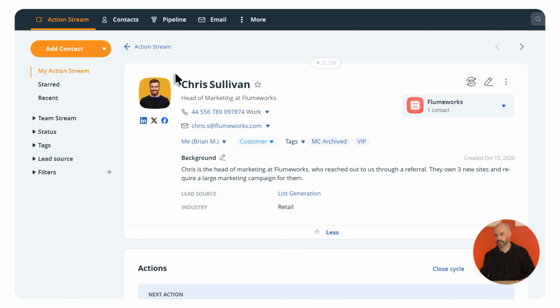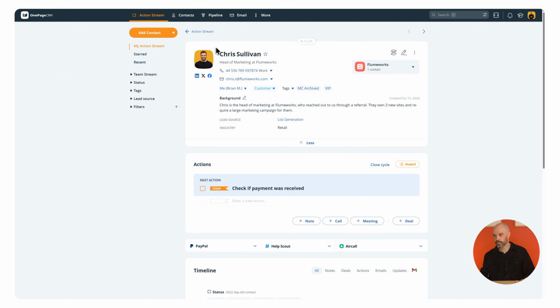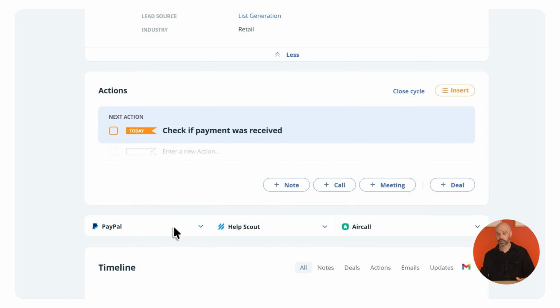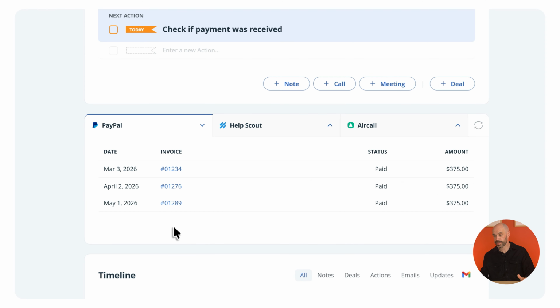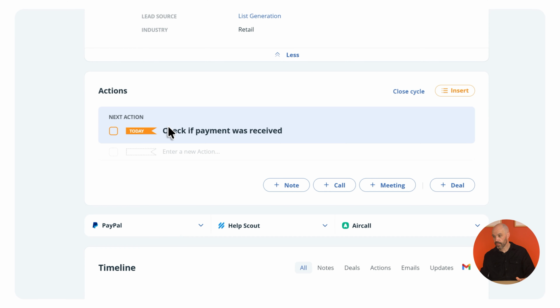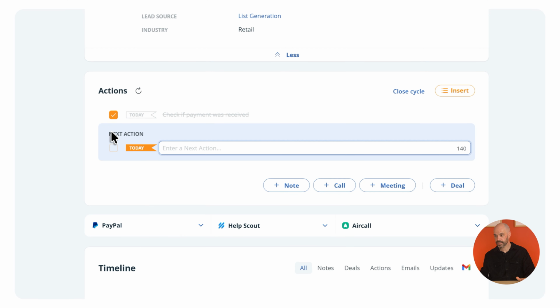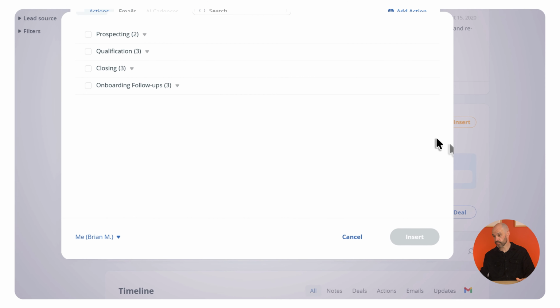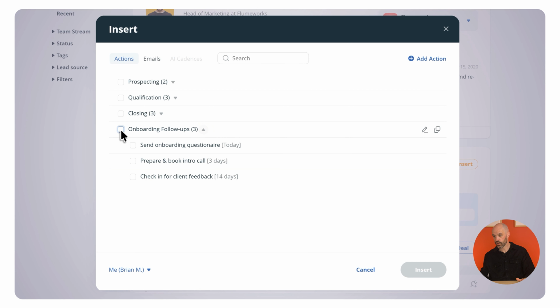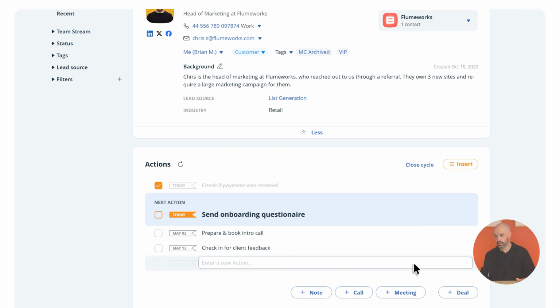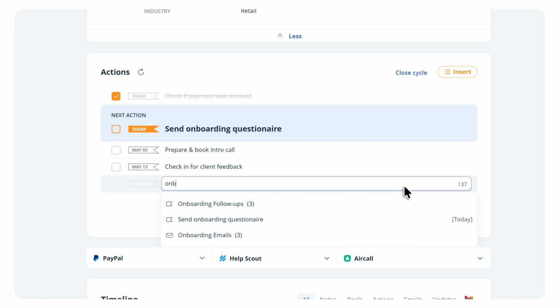Next contact is Chris. So let's check on his payment. OnePageCRM integrates with other apps, so everything's in one place here. Looks like Chris's payment went through, payment checked, and now it's time to onboard him. I have onboarding steps saved right here, and I can insert them all at once. And I also have an email sequence for onboarding new clients, and I can select it from the next action area.